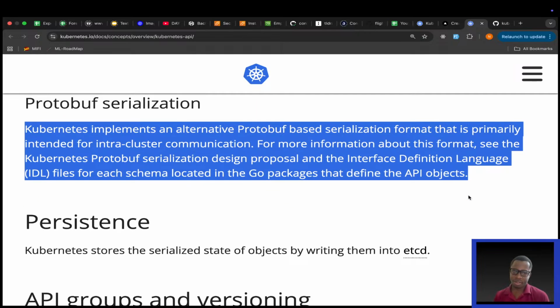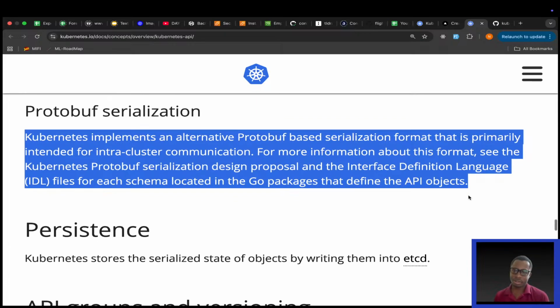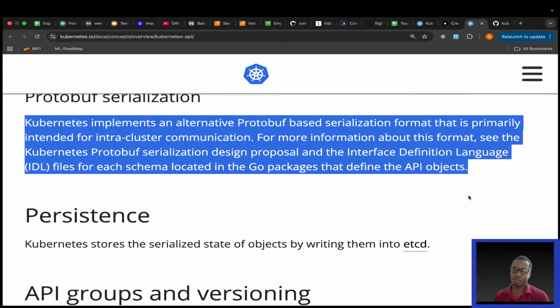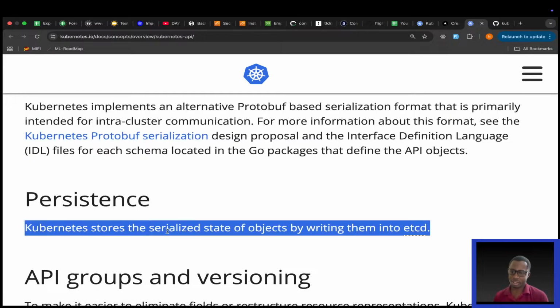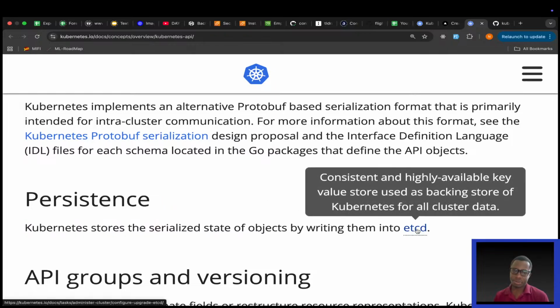I think actually what I know is that when we start doing the practicals, things will make more sense. But just doing an overview of what we're going to be dealing with gives a better foundation. That's why I want to build it first. So they're saying Kubernetes stores the serialized state of objects by writing them into etcd.